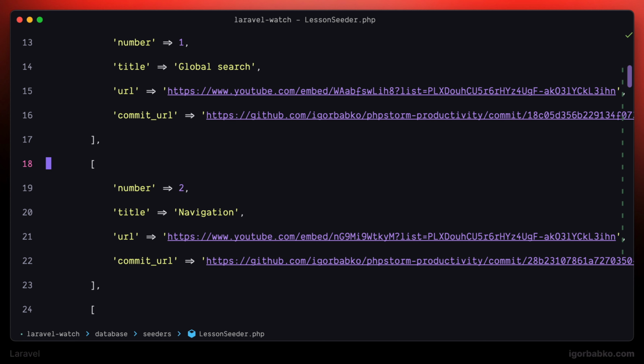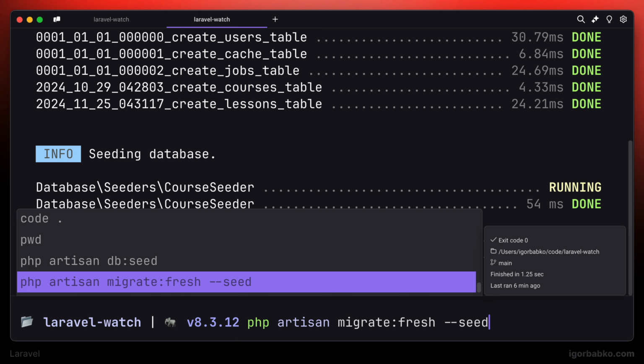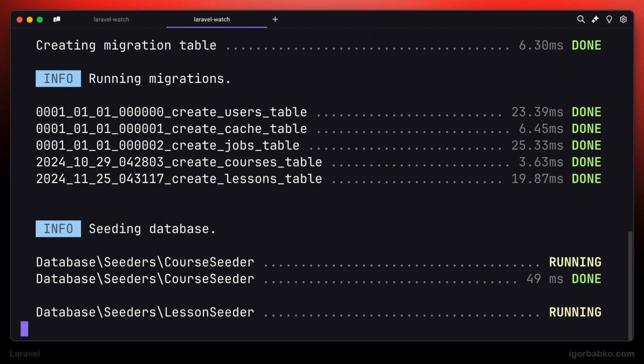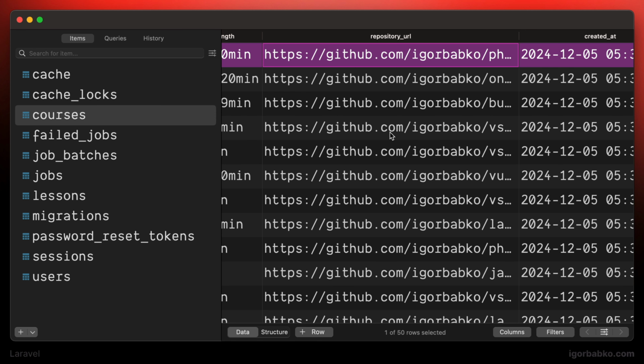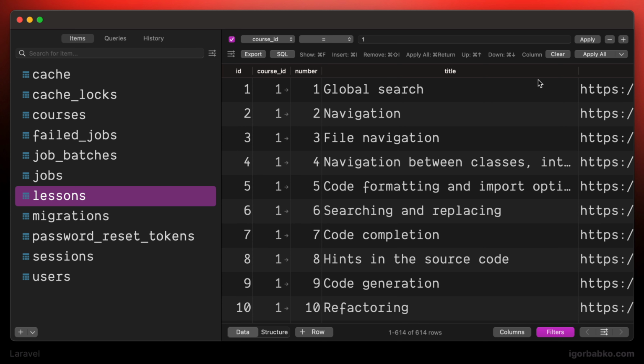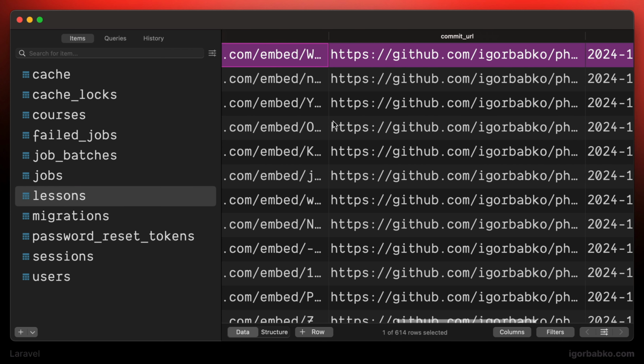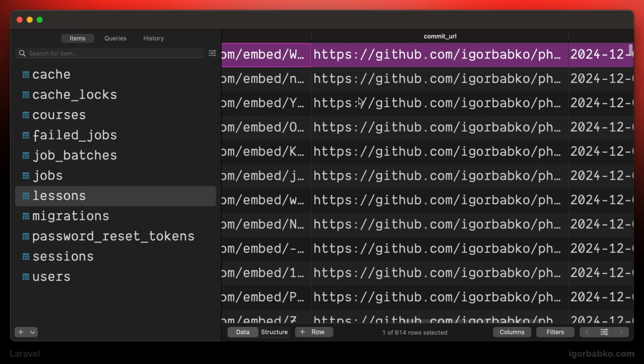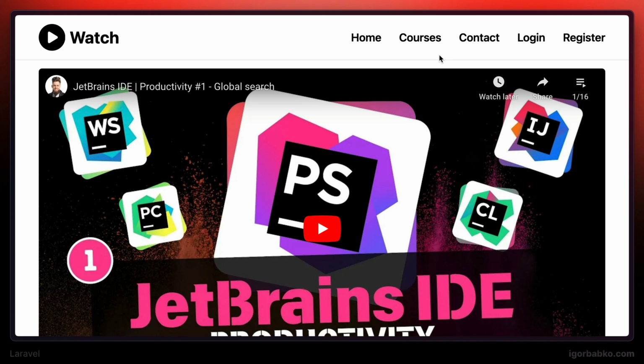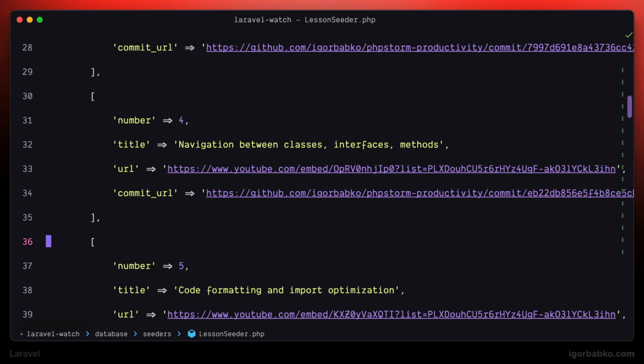And now once again, let's rerun all the migrations by executing migrate fresh with the seed flag and make sure that those two columns have been added to the lessons table. In here we're seeing the URL as well as the commit URL columns. So it's time to actually attach those links to the appropriate elements on the site. Let's start with the player.